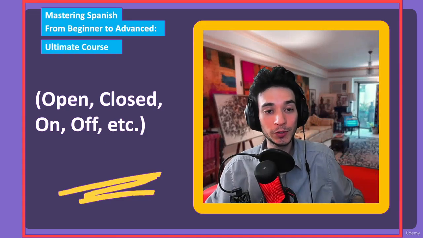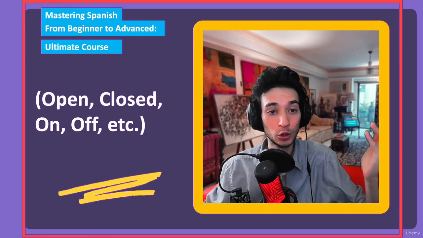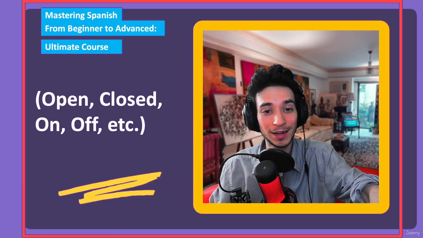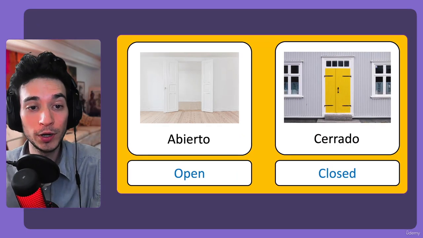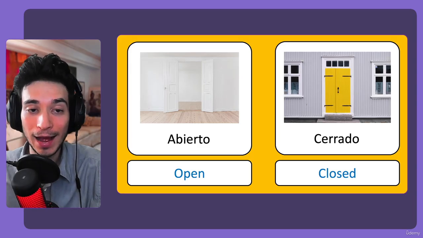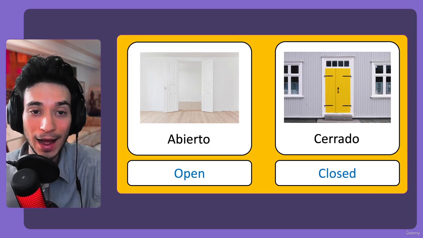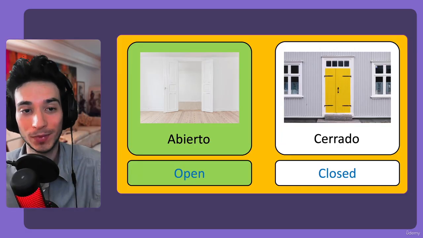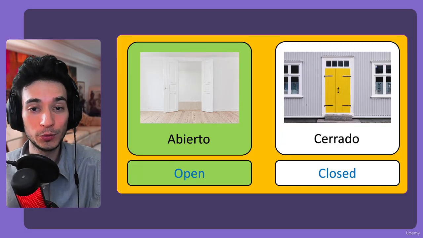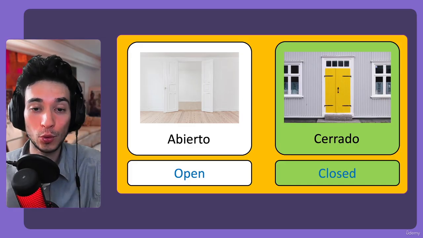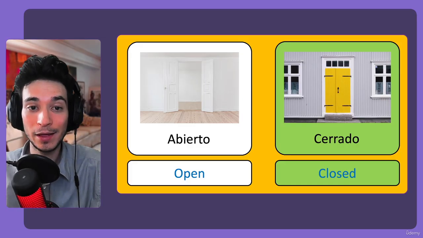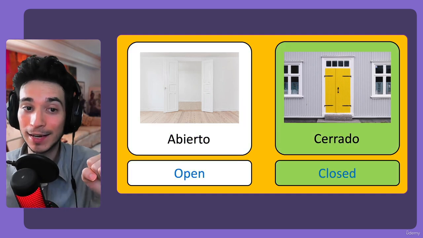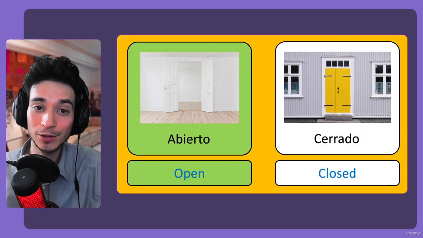Okay, so now we are going to learn about open, closed, on, off, and those type of things. Let's try it out. So the word for open is abierto. Open. Abierto. And the word for closed is cerrado. Closed. Cerrado. So abierto, open. Cerrado, closed.